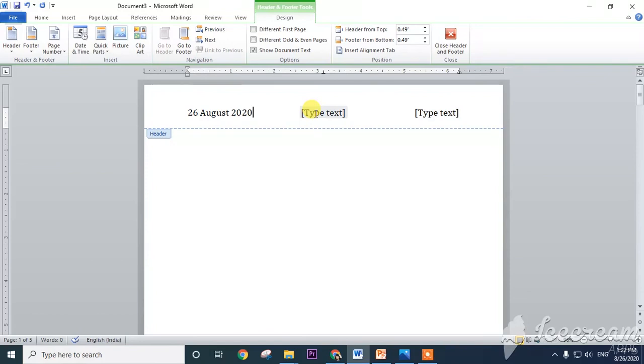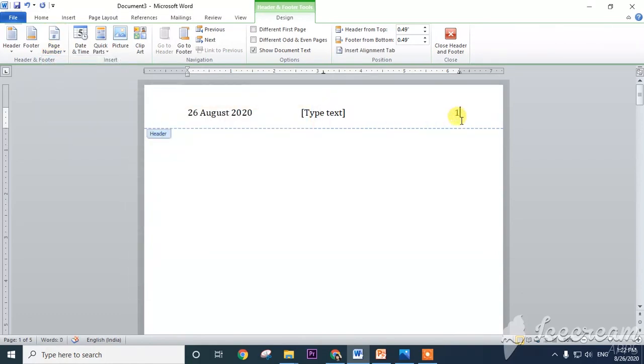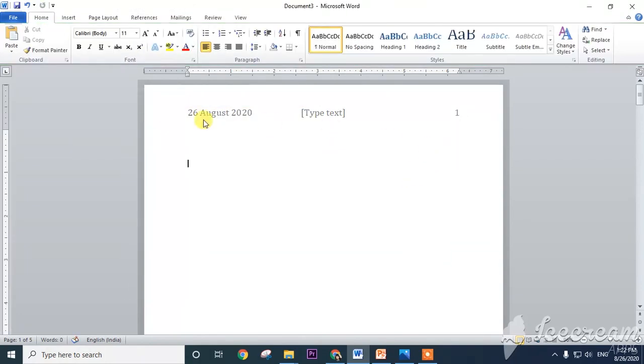Next one is how to insert page number. There is a Page Number option here in this Header and Footer section. Click on Page Number and then Current Position. You need to click on Current Position. How do you want the page number? Just a plain number or this one. Click on Plain Number 1. I clicked 1. Now we will see whether it is applied or not.